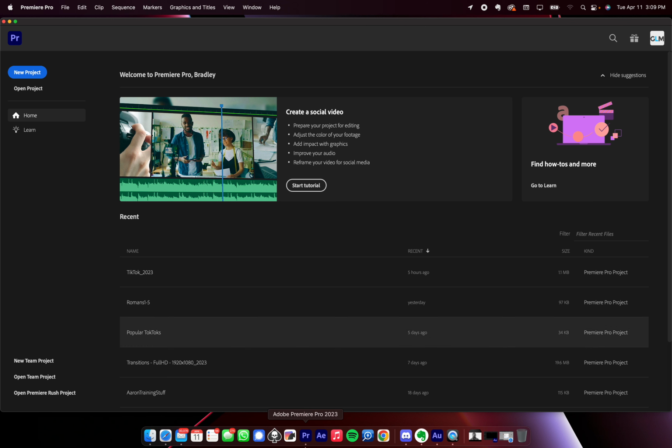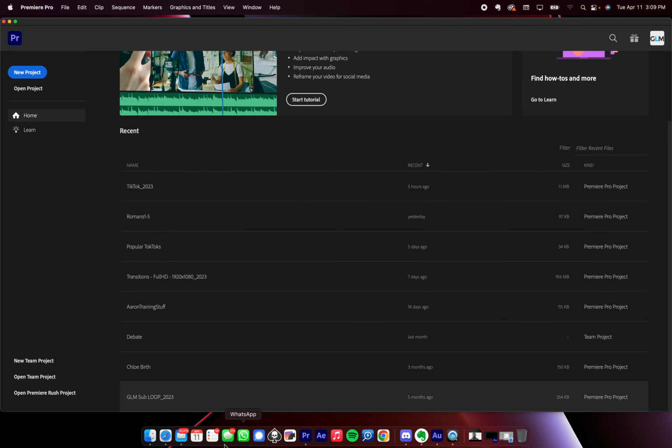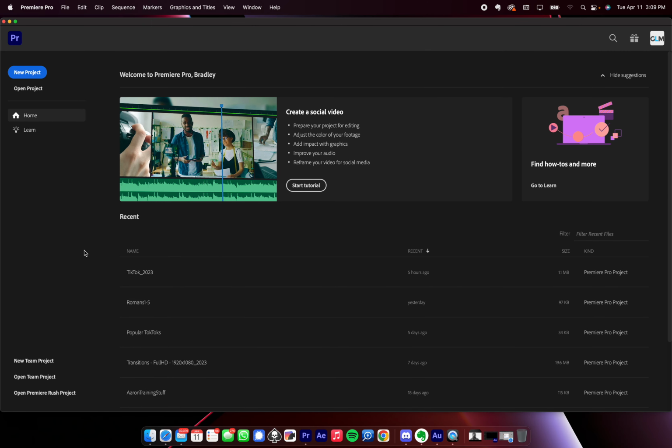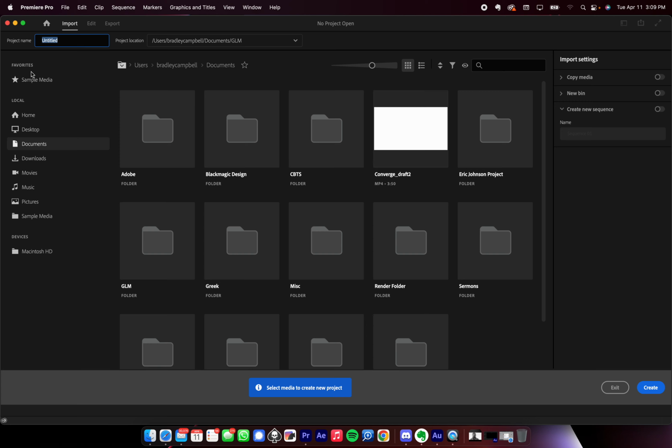Okay, so when you open up the program, this is going to be your main project selector. You notice here I have tons of projects. We're going to make a new project just for the sake of this tutorial. This has been changed recently. Prior to this version, the way you imported files was very different. But for right now, I'm pretty sure this is what it should look like for all installs of Premiere Pro.